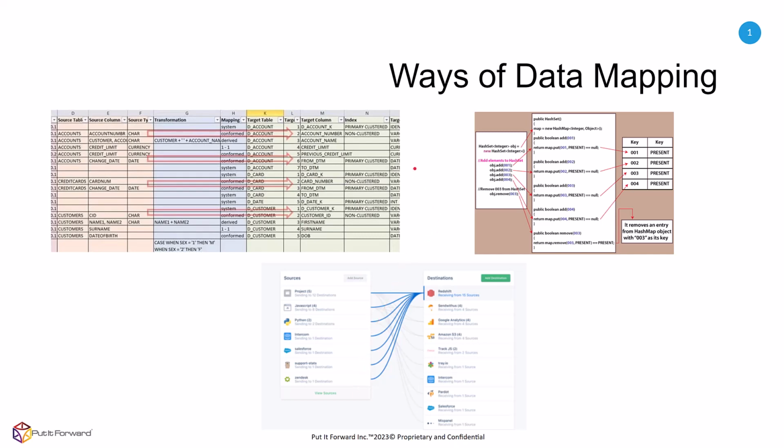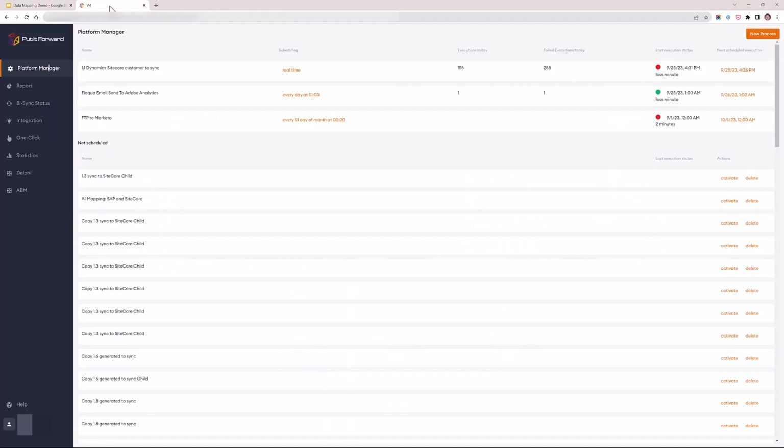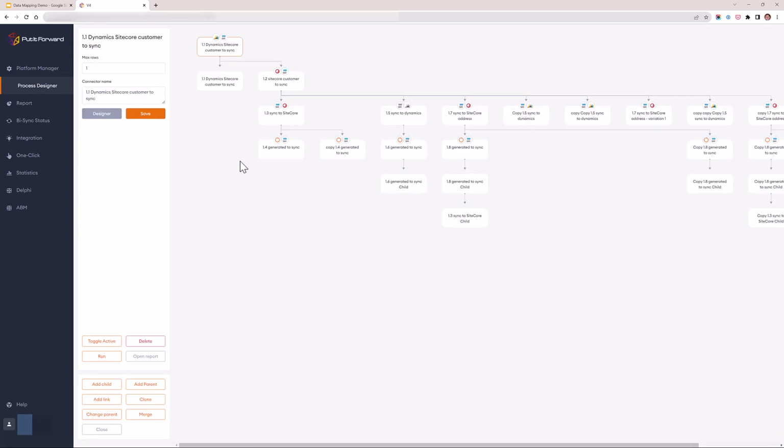So let's take a look at how something like this is done in a composable sense inside Put It Forward. So we're going to look at a Sitecore integration scenario. The process here is outside the scope of today's conversation, and of course, you can see a demonstration on this when you go and look at Process Designer and also Integration Designer. But we're going to look inside of one of the steps here today. So this is an integration step or a process control step, rather.